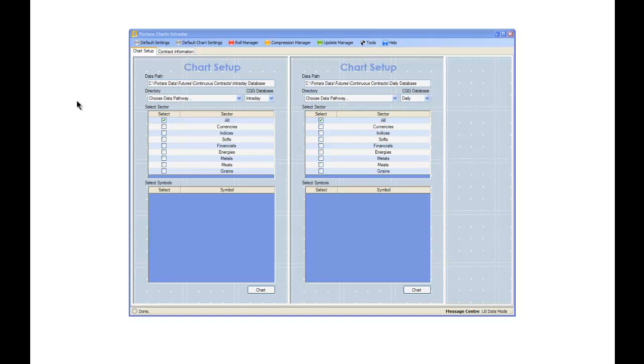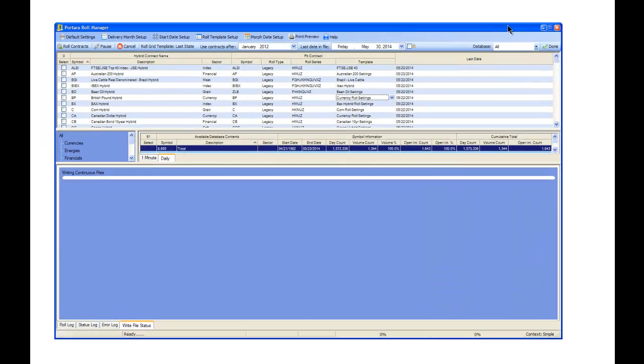Now the essence of Portara is to roll the actual data and produce continuous back adjusted streams, and then to compress that data into data which is meaningful to you. So let's just see how you do that. Click on Role Manager and we'll drag that in.